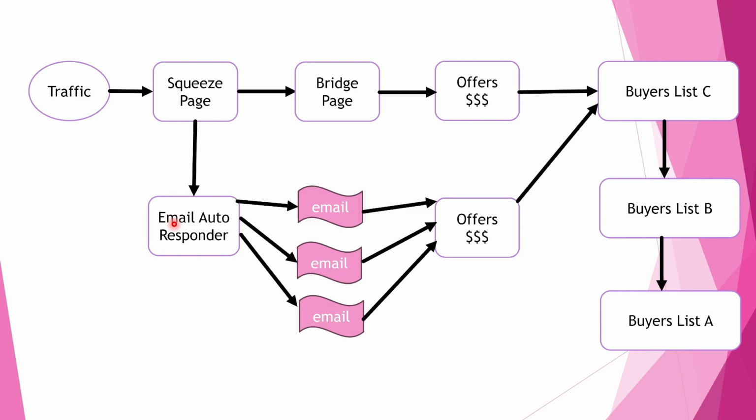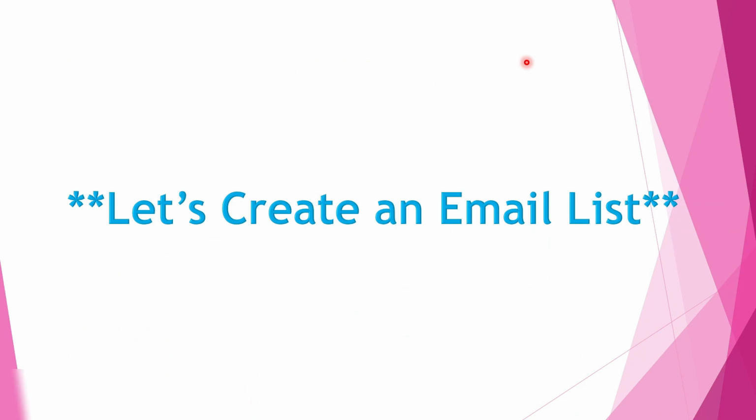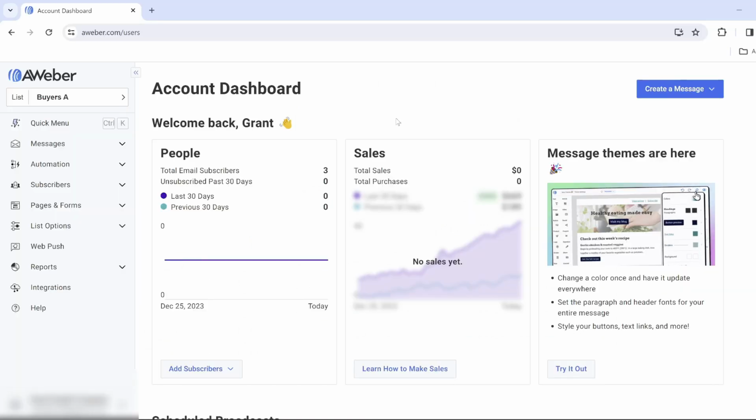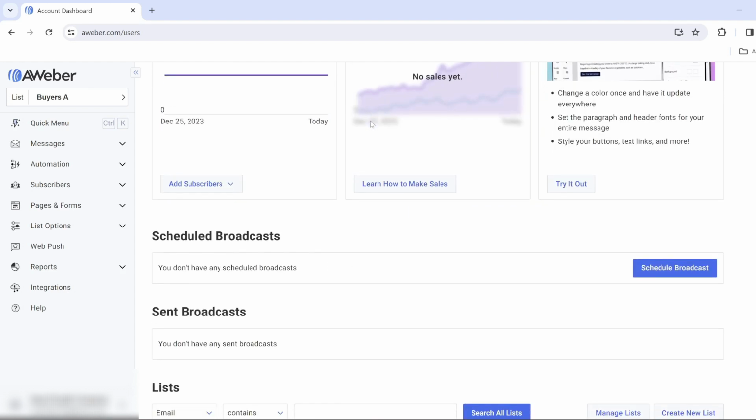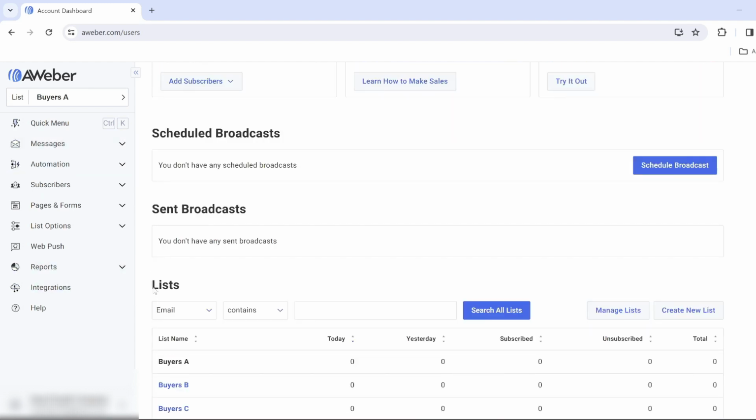So at this point in time, we have completed the two steps, being verification of the domain name and verification of the email. Now we can create the email list within the AWeber autoresponder. Let's create the email list. Now, once again, we are back on our AWeber dashboard, or the homepage, if you will, when you sign in. So when you scroll down, you're going to see your list, which is right here. This is list. And in this case, we've got buyers A, buyers B, buyers C.